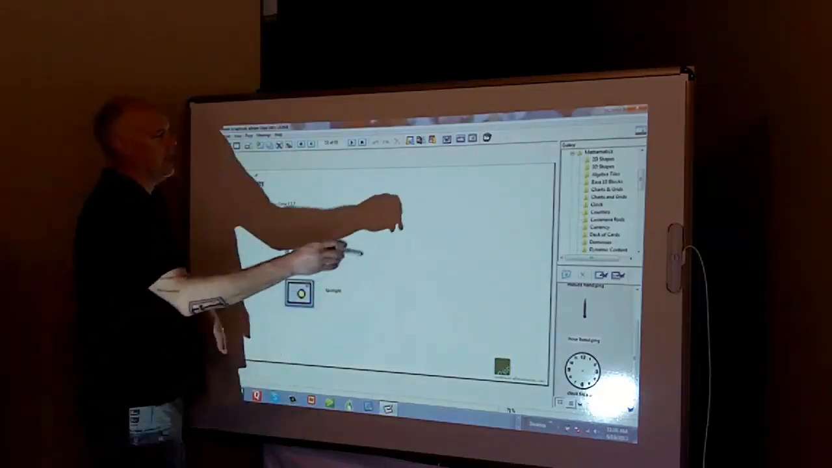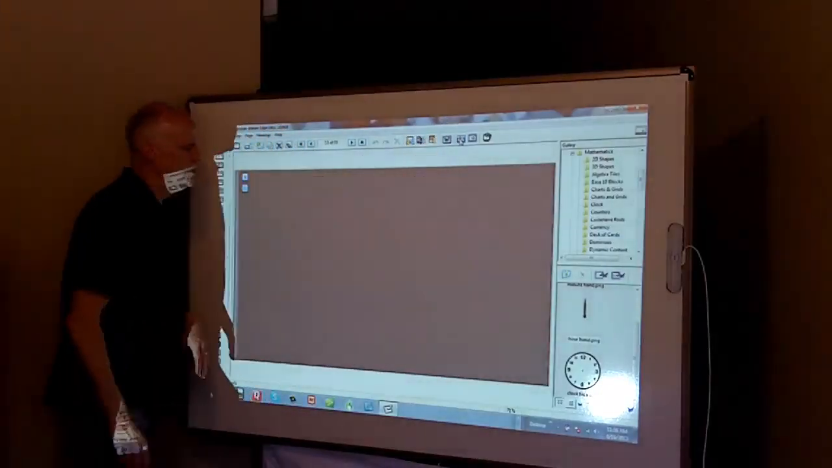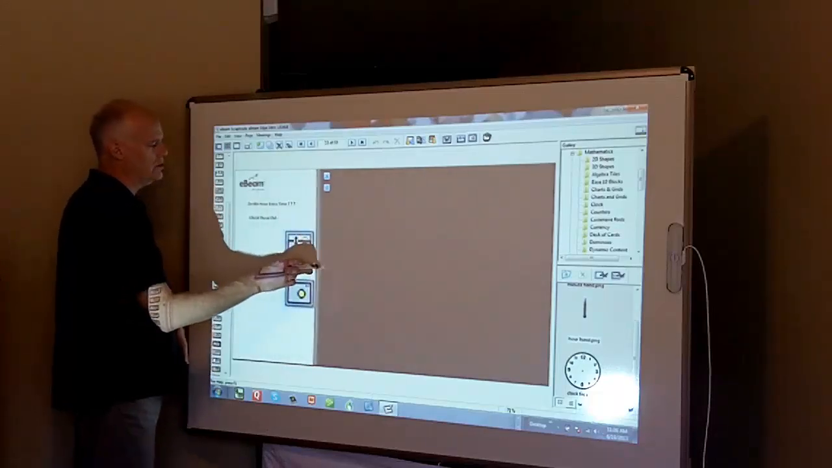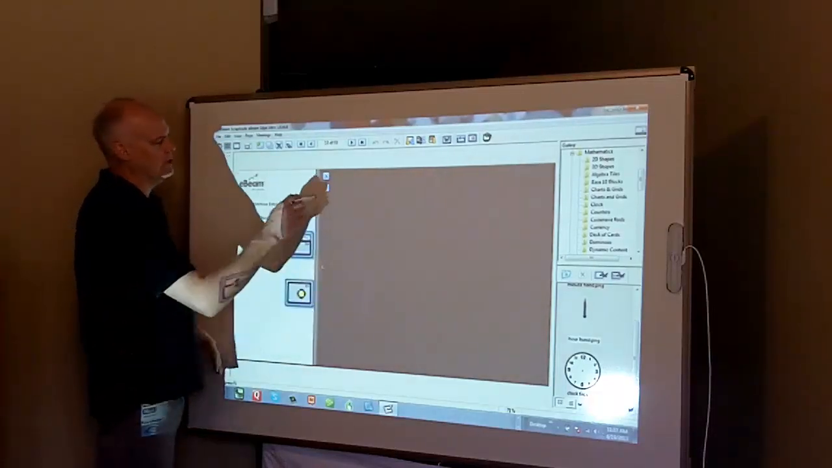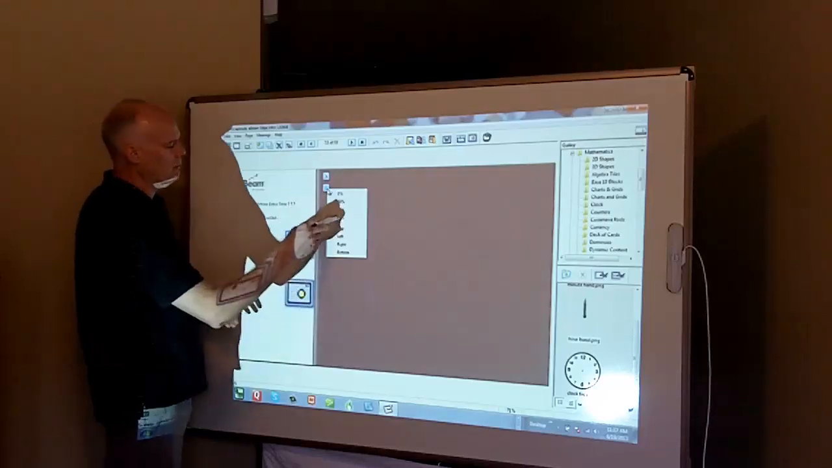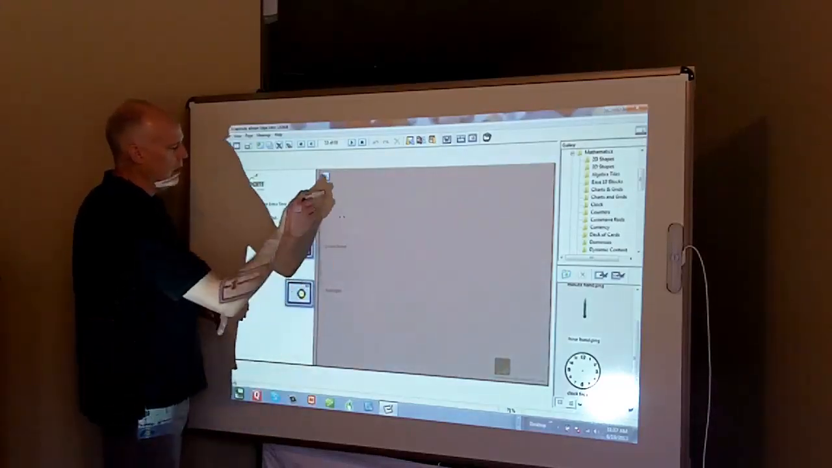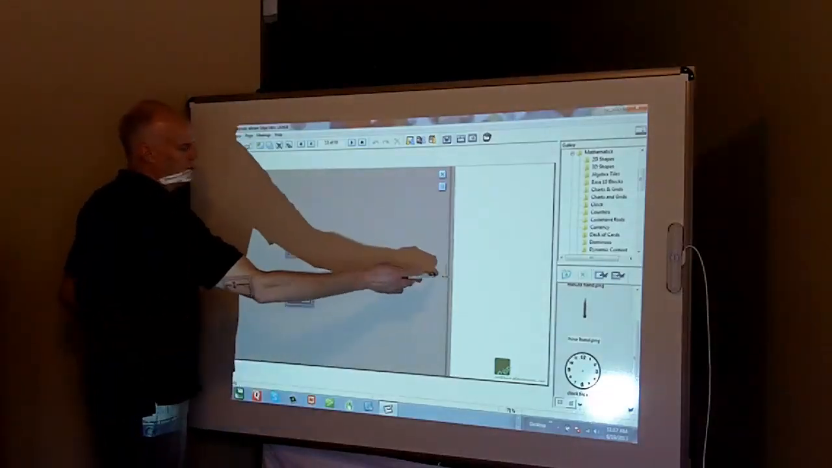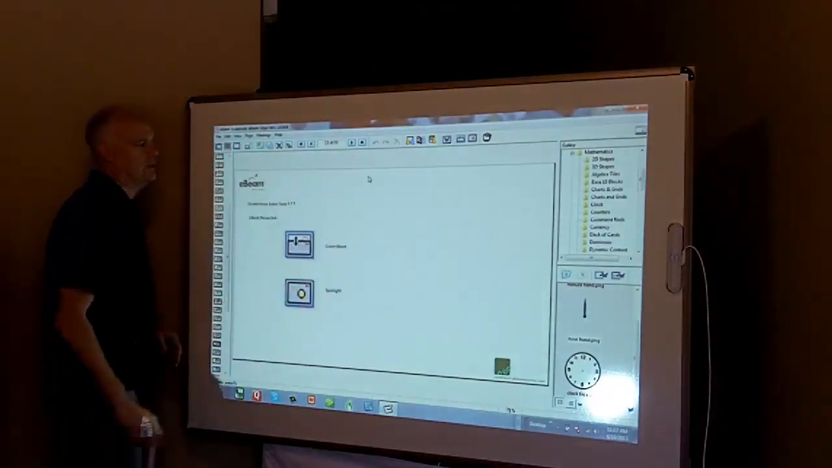Cover sheet is another aspect here. This is the cover sheet. So if you want to keep some stuff hidden in terms of what you want to show, you have the ability to add a cover sheet. The cover sheet can be made more or less opaque. It can also be brought in from the top, bottom, left, or right. So that's the cover sheet.